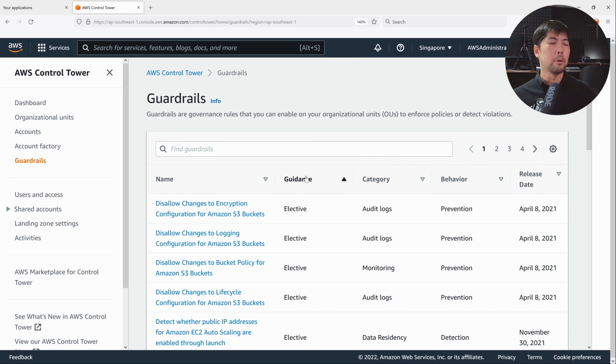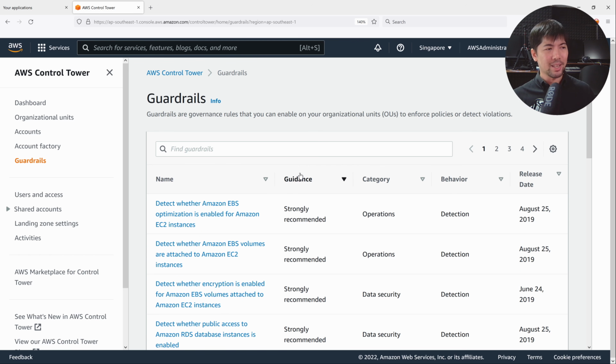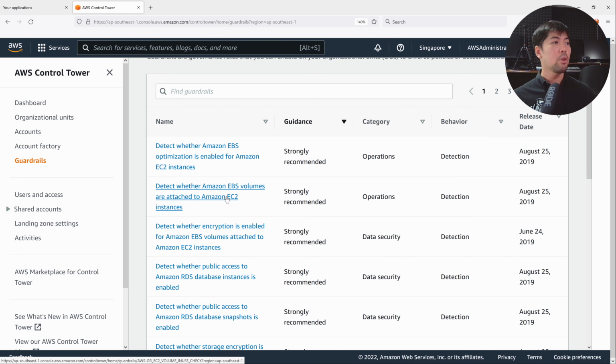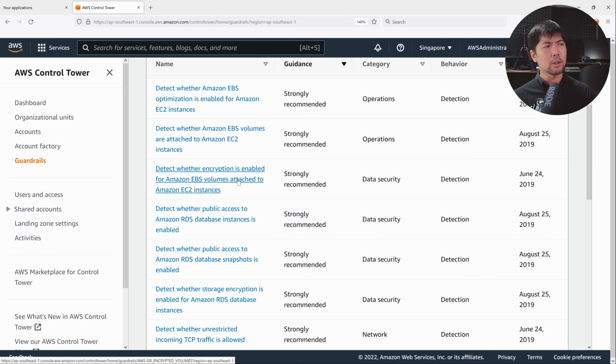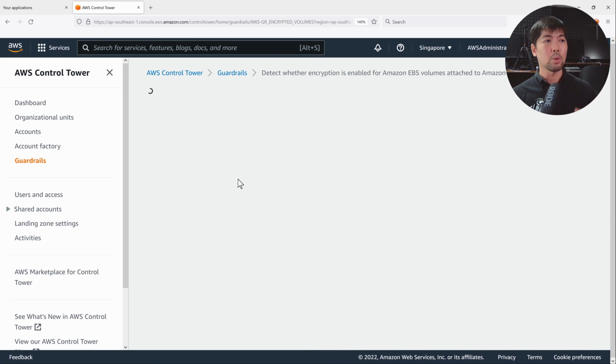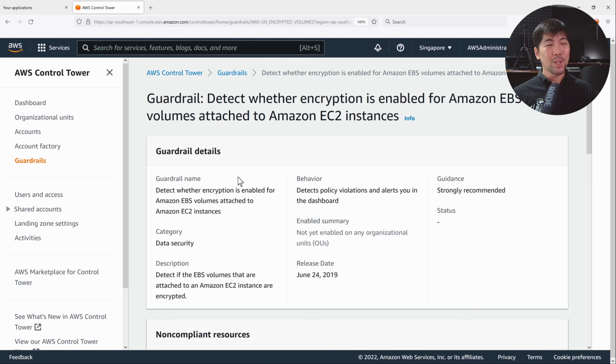So here we can take a look at some examples, like strongly recommended. Here we have: detect whether Amazon EBS optimization is enabled for Amazon EC2 instances, detect whether Amazon EBS volumes are attached to Amazon EC2 instances, and so on and so forth. Let's go ahead and click on detect whether encryption is enabled for Amazon EBS volumes attached to Amazon EC2 instances. Again, in simple English, we can understand whether encryption has been enabled for the Elastic Block Store.